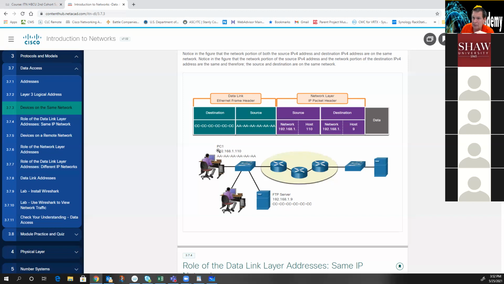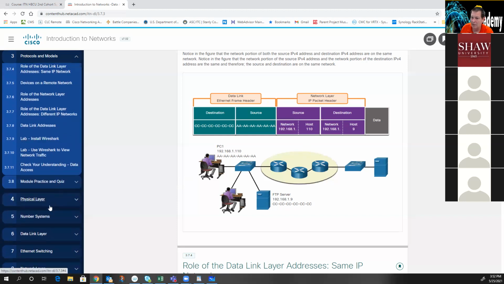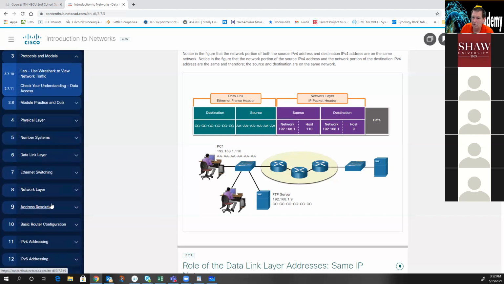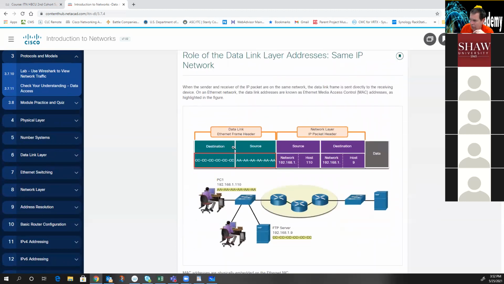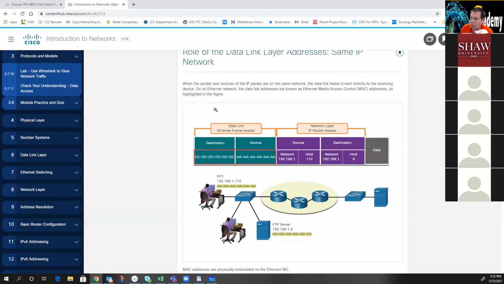The sending host would then say, do I know the MAC address for 1.9? If the answer is no, then we would do an ARP request. We have an entire section down here on address resolution. So we'll talk about that. If it is not on the same network. So like if it's on the same, no problem. We send an ARP request, get an ARP reply.